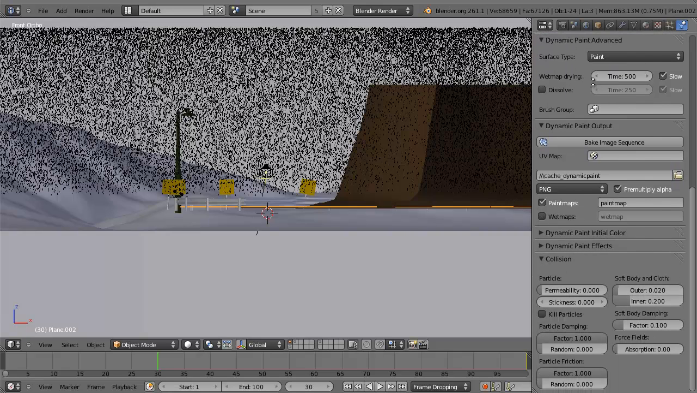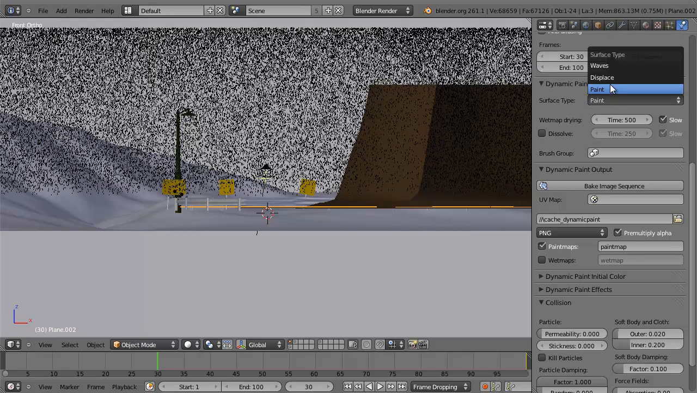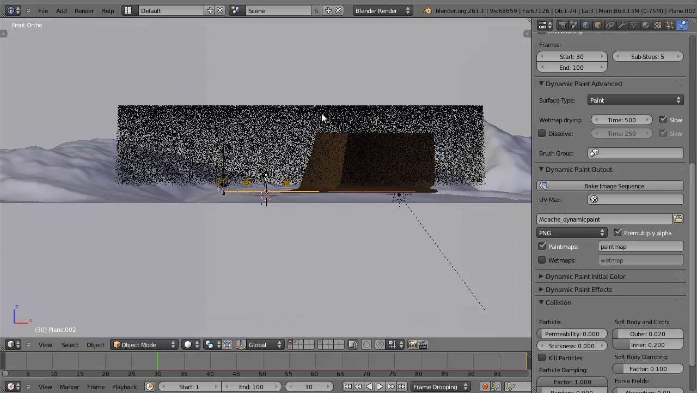And then down here, you've got the paint options. So for the surface type, you have got paint, displace, and waves. Now for this tutorial, we're going to use paint, and we're also going to use waves later on. So paint is essentially going to be adding those black dots. It's like imagining if it was raining oil from the sky onto a white canvas. Not a very attractive thought, but if it was, that's essentially what this is going to be doing. It's going to be painting it. And you've got the wet map drying. Don't worry about that yet. We're going to be using that later when we get into adding the little white dots.